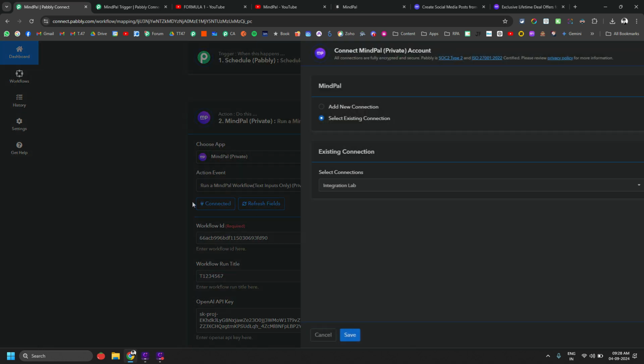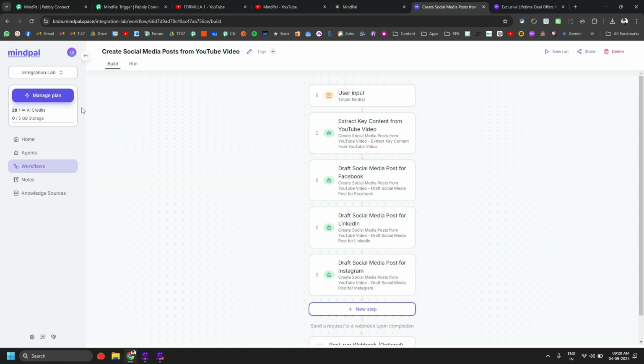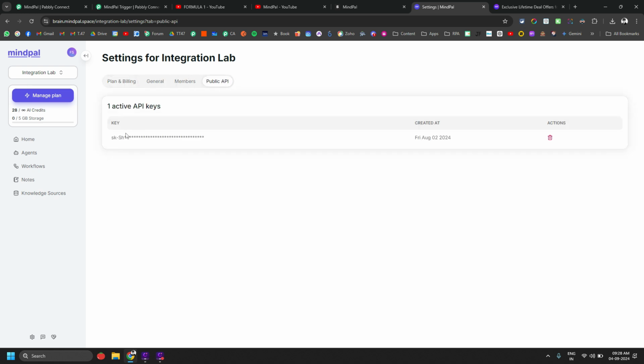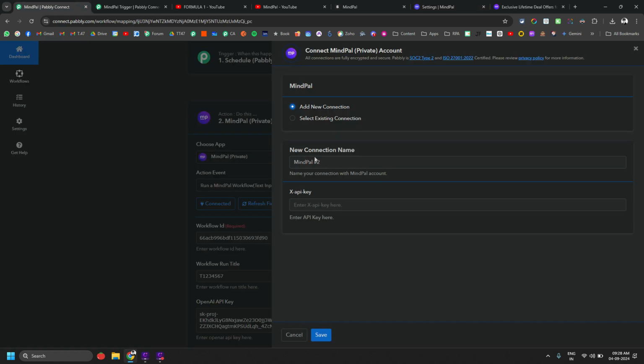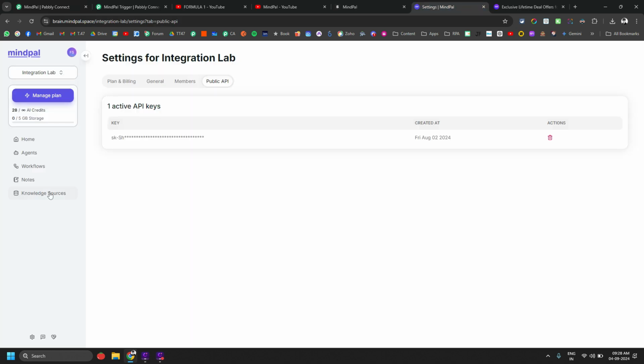You need to click on connect a button, and when you try to add new connection, you need an API key. How will you get this API key? You need to go to your particular workspace settings, and then you need to go to public API, and you need to copy this key, paste it here. That's how you create a new connection. Okay, I have already done that, so I won't be doing that again.